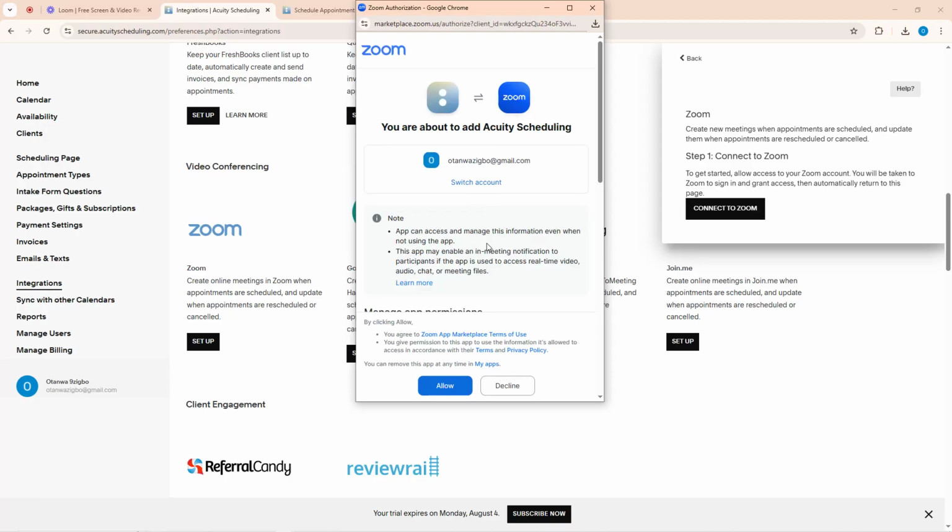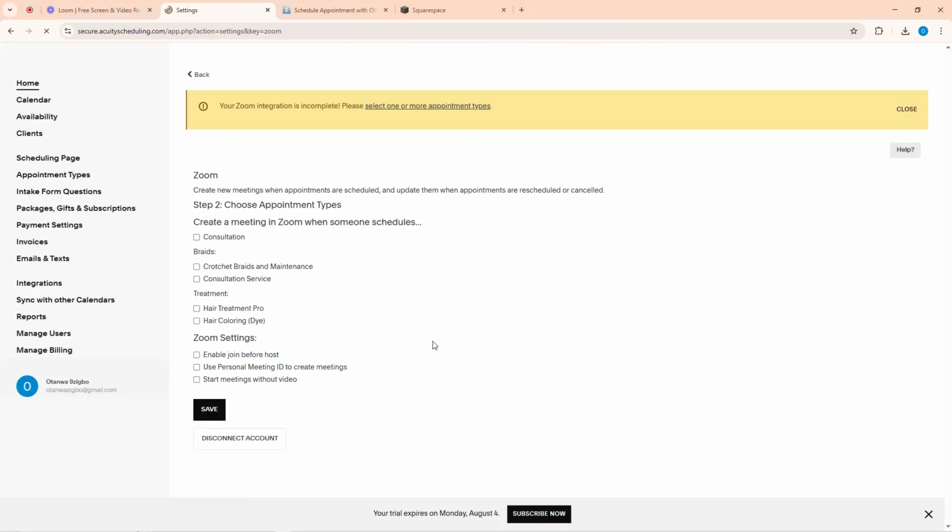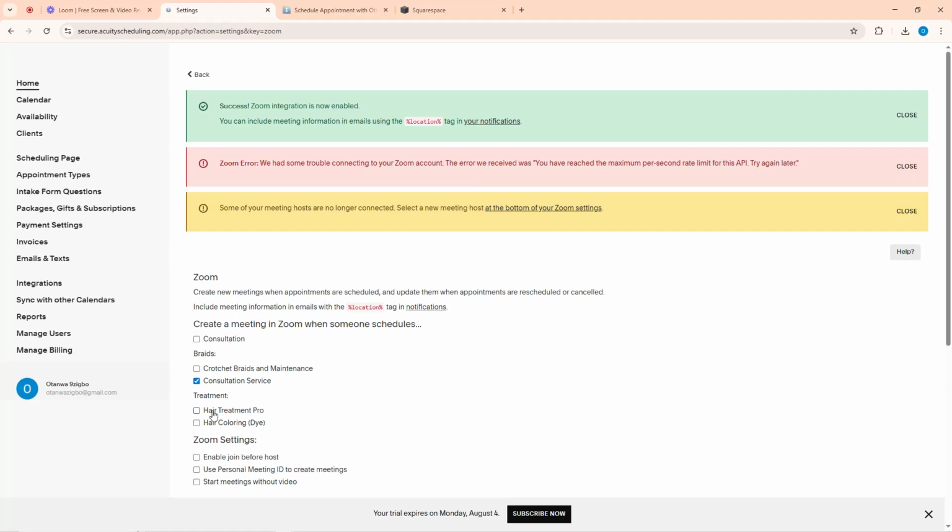So you can see that this one is now here. So I will need to click on allow, so that it can allow me to now take meetings for Zoom. You can see that here we have consultation service. I need to click on this now. That's the only service that we are going to be using Zoom to consult with our clients. So I'm going to click on save, right? Okay. So it says Zoom integration is now enabled, and all of that. It says you can't include meeting information in emails in your notification. Okay, that's fine. We're going to set that one up now.